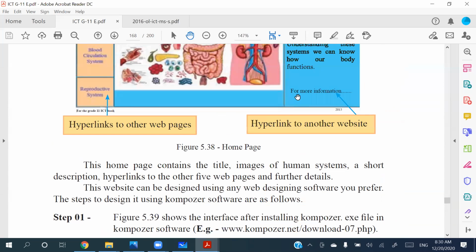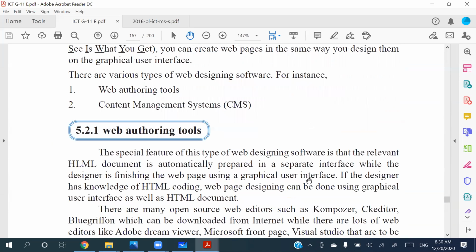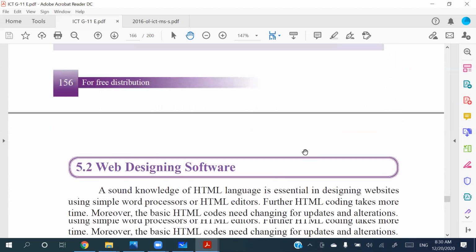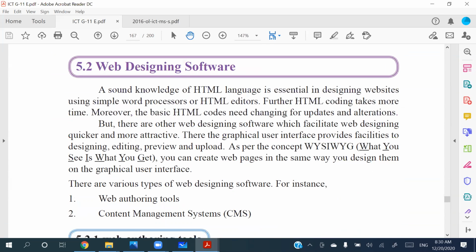So, the theory part. Web designing software. When it comes to web designing software, we have two different kinds of things, which we call web authoring tools and content management systems, CMSs. A content management system is used to create dynamic websites, and a web authoring tool helps us to edit or create a web page with less hassle.